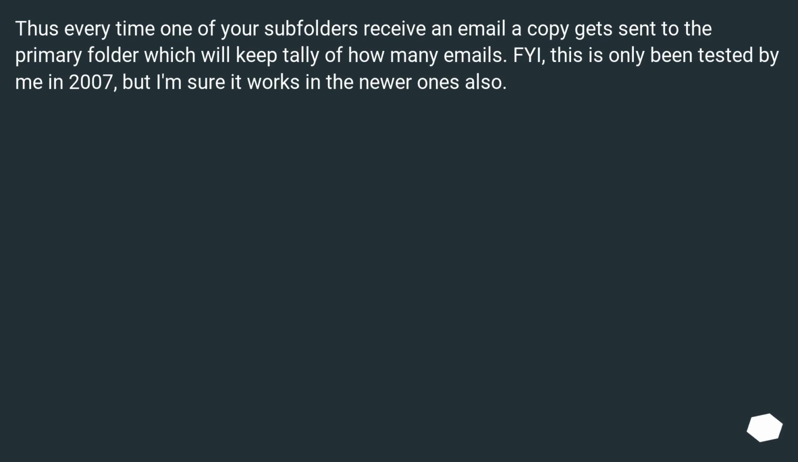FYI, this has only been tested by me in 2007, but I'm sure it works in the newer ones also.